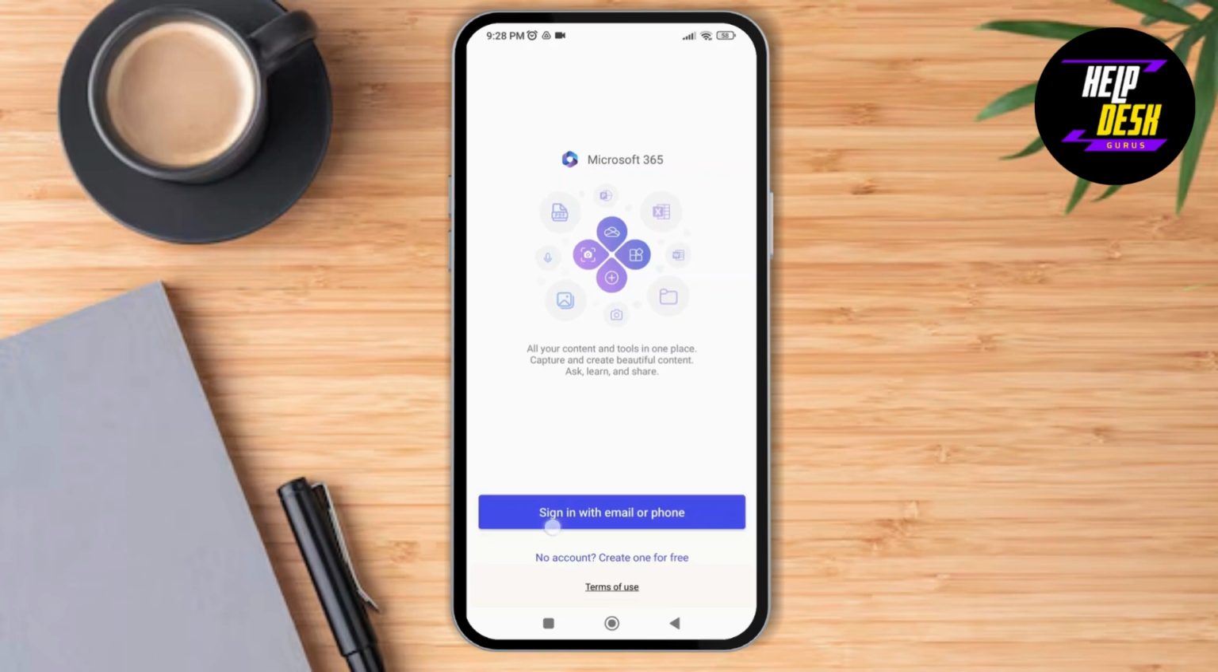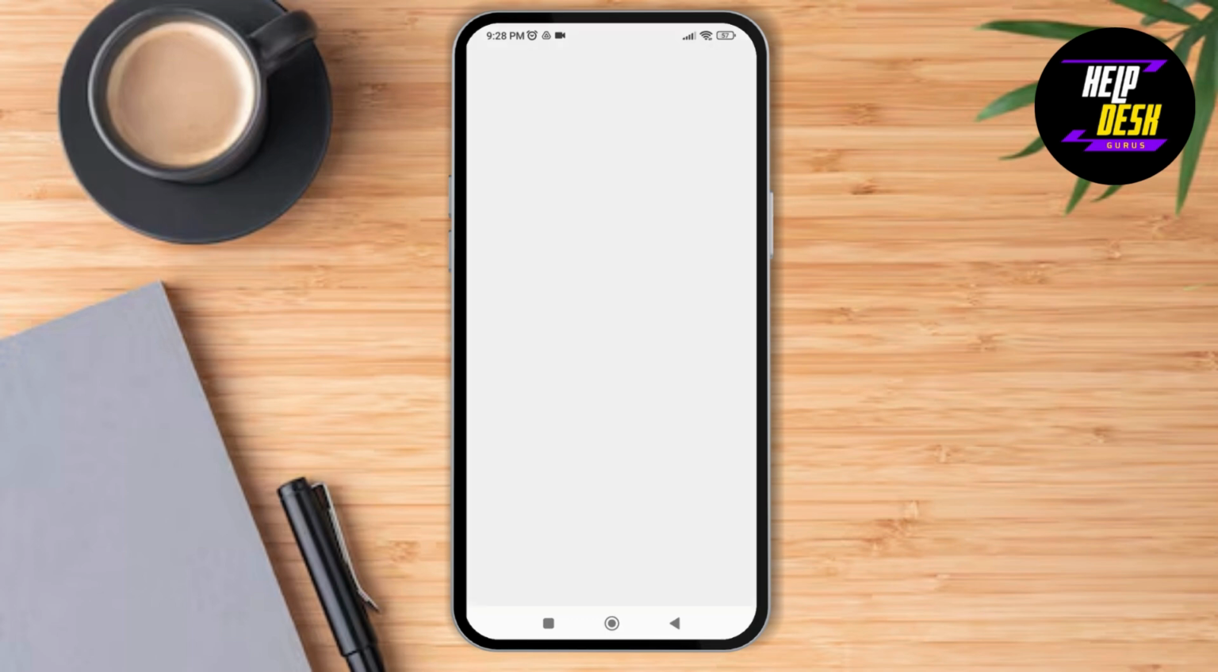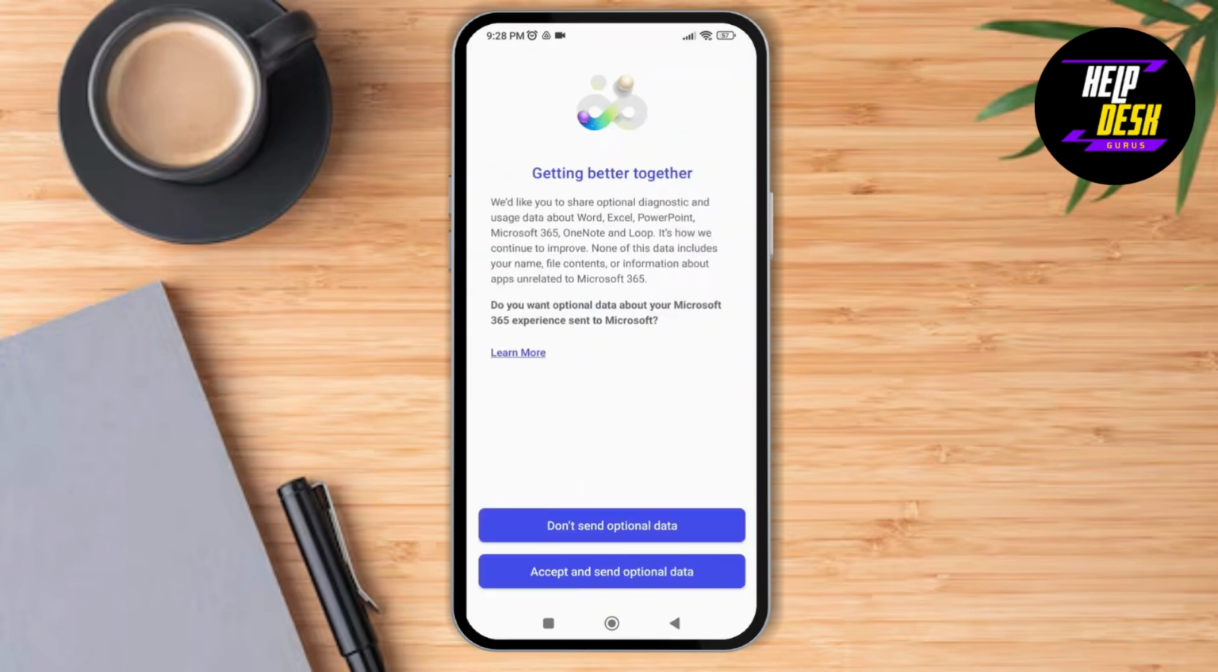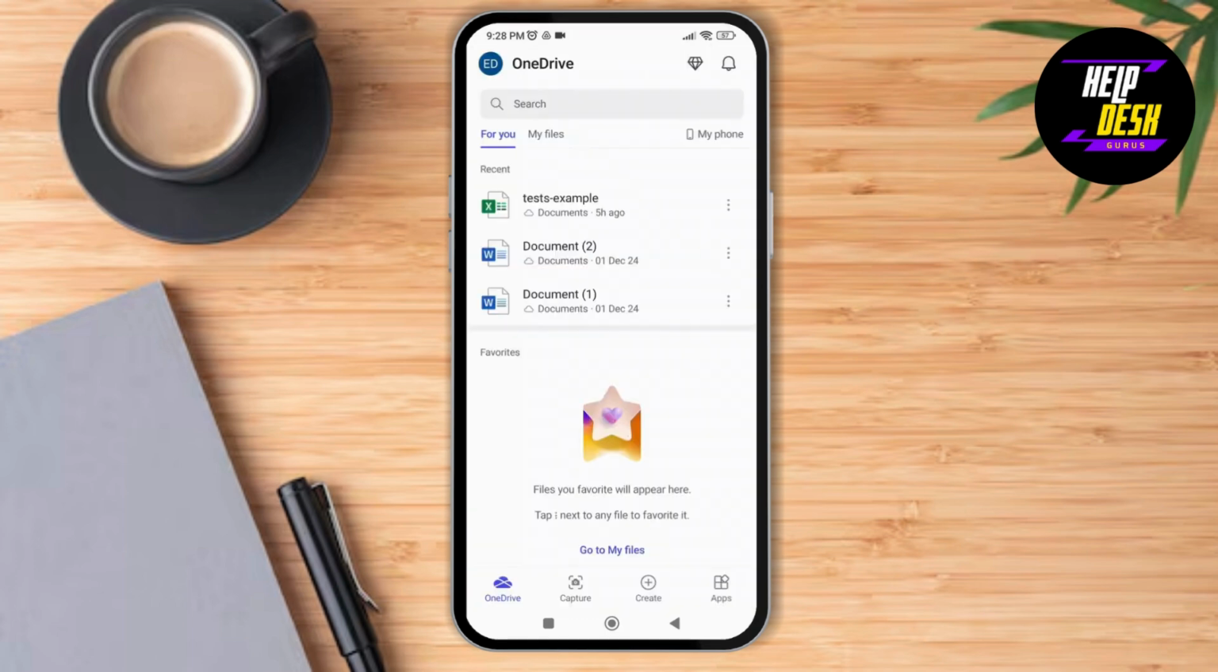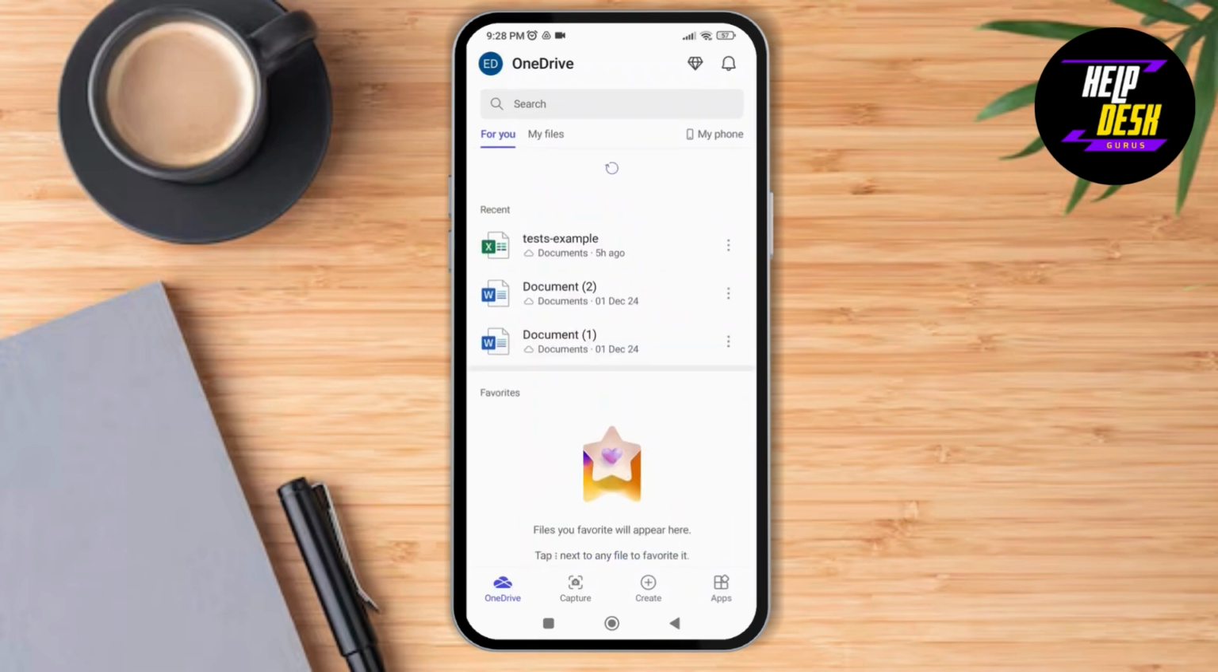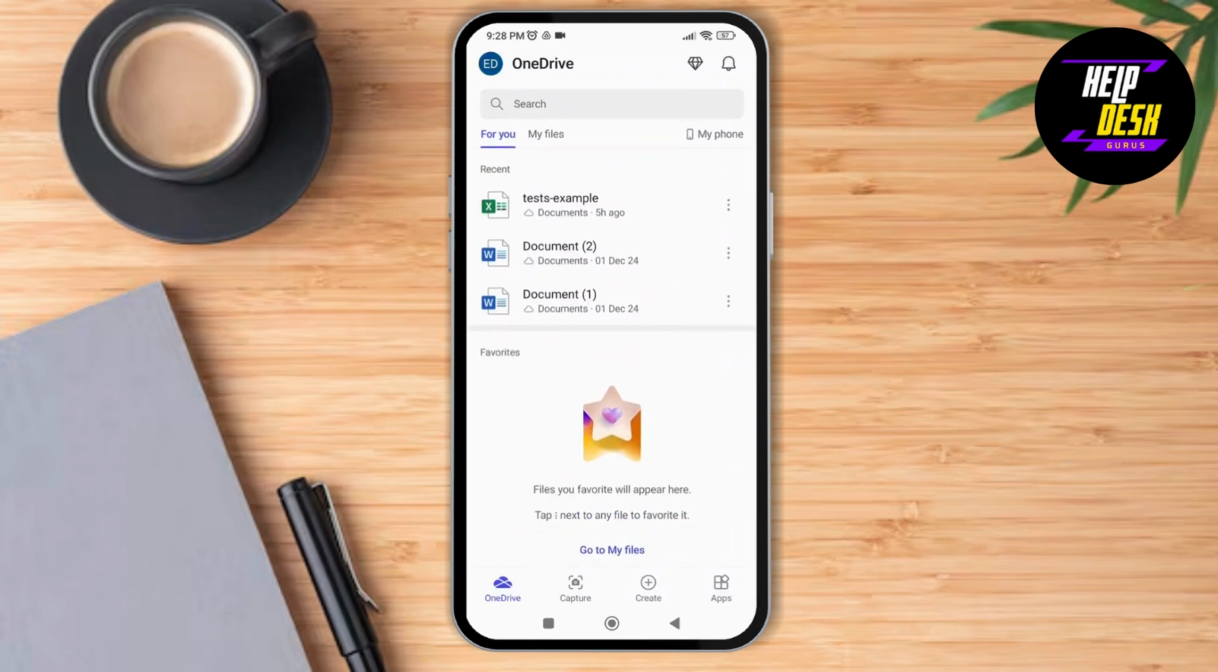Now you have to sign in with your email or your phone, and if you do not have an account, you can just create one for free. So I'm going to tap on sign in with email or phone, and it will start looking for accounts over here. So I just have to select an account, options over here, and here I've already logged into my account. Now this is how you can download, install, and activate your Microsoft Office.